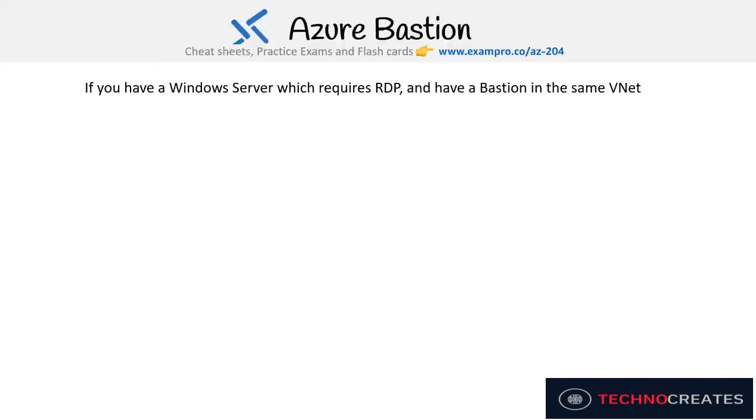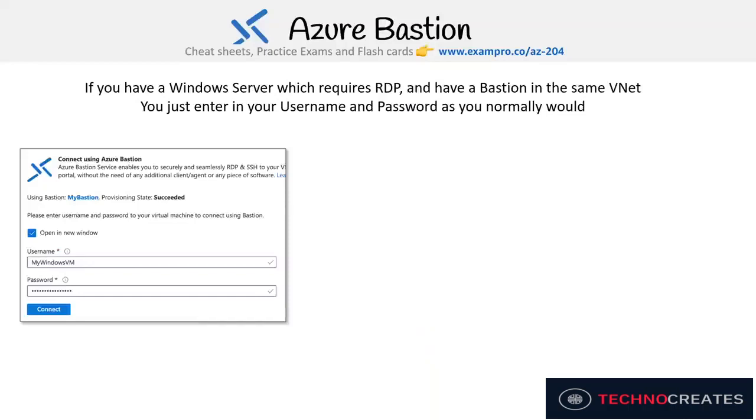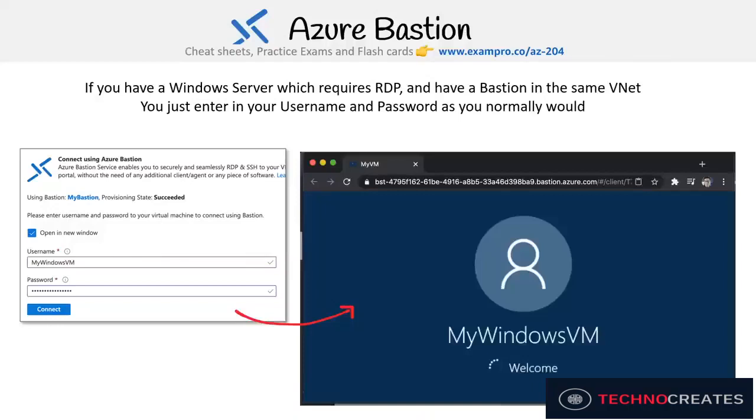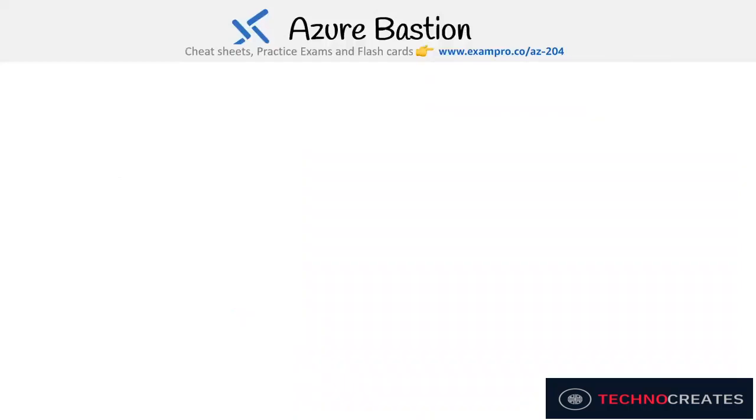So let's first take a look at RDP. We saw how to do it before, but let's see what it looks like with Azure Bastion. What you do is you say connect with Azure Bastion for your Windows machine. That's going to assume that you want RDP. You're going to just put in your username and password as you normally would, and boom, you're in your machine. That's all it takes.